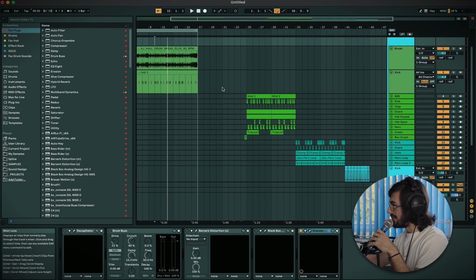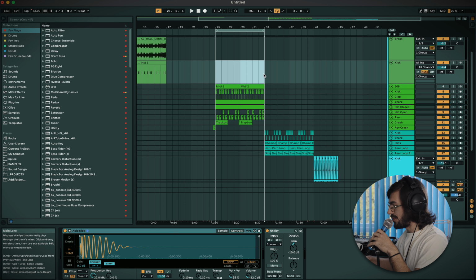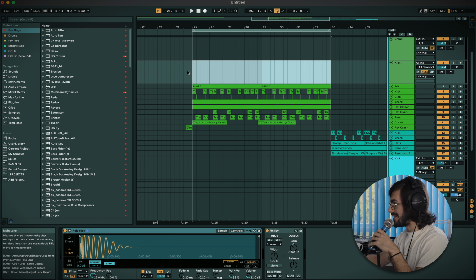Okay, to continue, let's take it to the second drum beat I've made. This is just a more trappy, modern kind of style so we can see what's going on and how these plugins are affecting the drums.